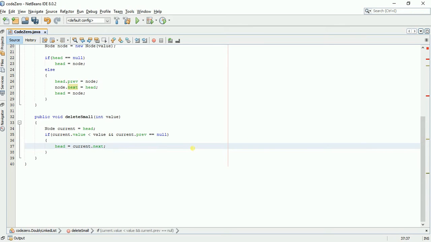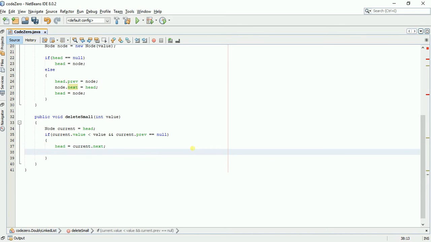Once it is done, head has pointed towards the current dot next, but there still the link towards the previous node is there, because current dot next is also pointing back towards the previous value. So what I will do is that I will just simply write current dot next dot previous is equal to null. Okay, there you go, the link is gone now.